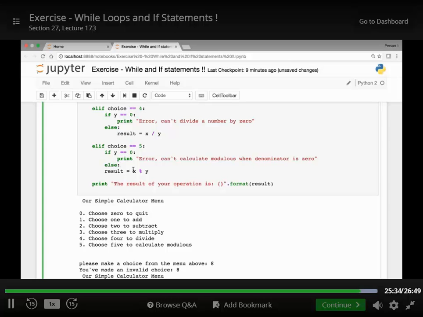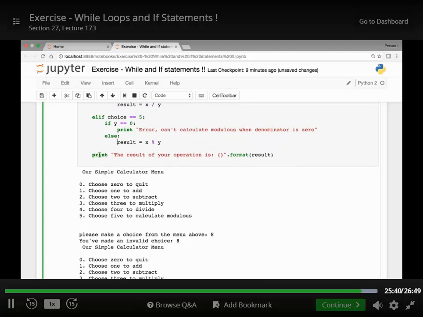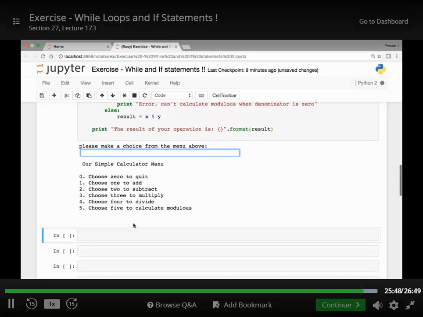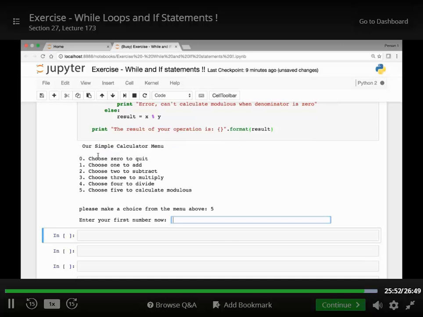Or here we forgot our else statement. So let's add our else statement. Else the result will be x modulus y. And then finally we present the result of their operation.